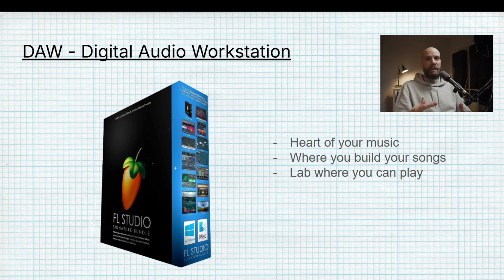I often recommend that you go and get trial versions of the different ones, figure out which one works the best for you. But this is essentially going to be the heart of where you build your songs. And it's essentially your playground, your lab of where you put together all of your ideas and try to turn them into something that you're going to release into the world.